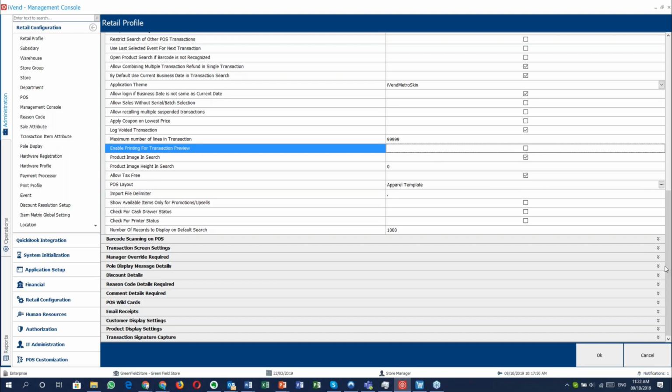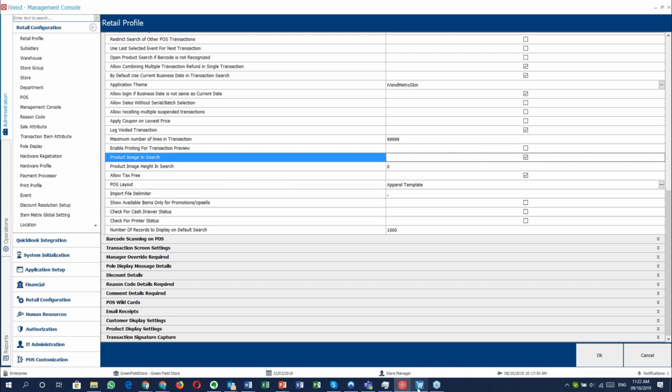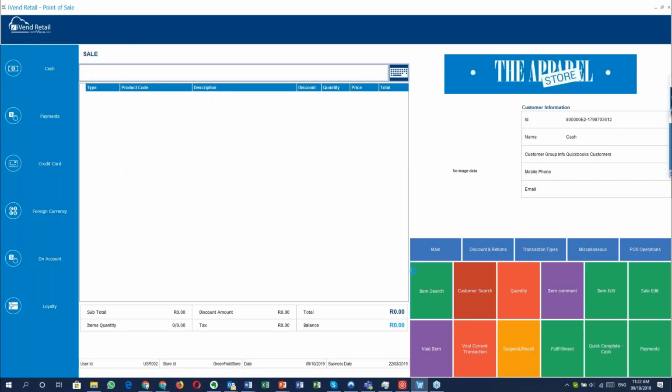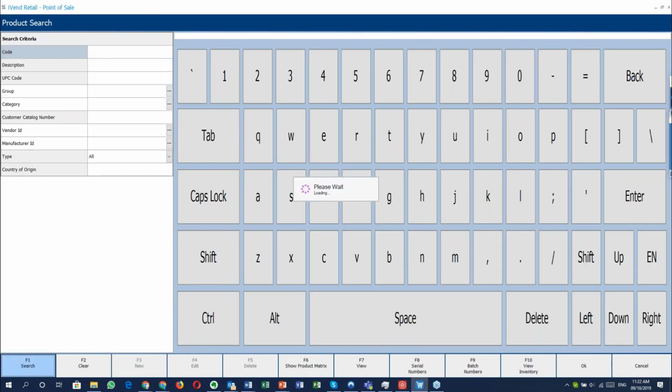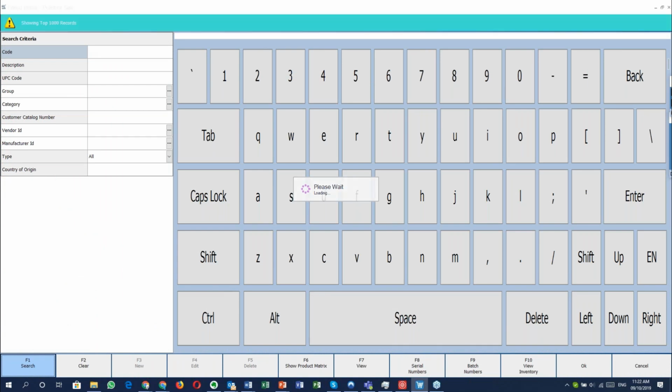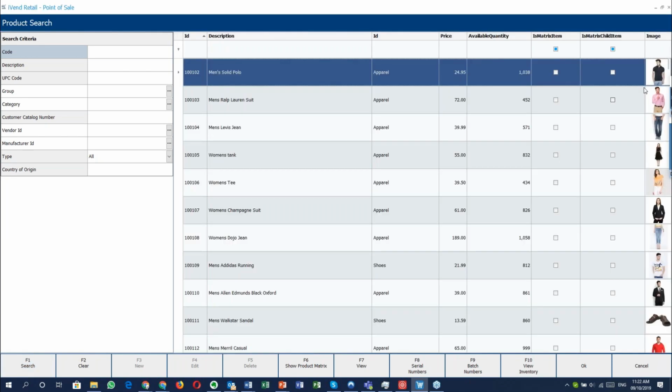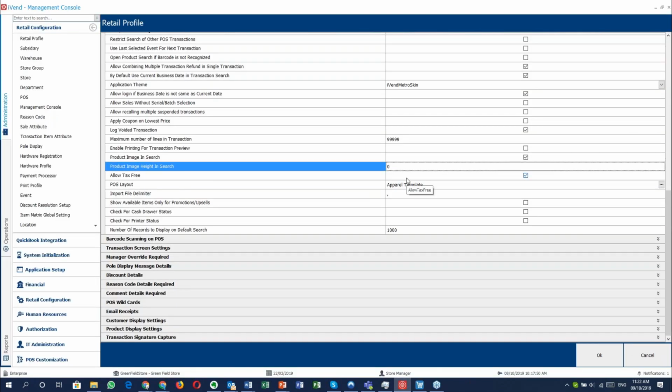Okay, do you want to do your product image and search, and product height and search? If I do a search for a product, does it display the image or not? Also, do you want to specify a particular height for the image? So how big must the image be? Up to you. With 0, it should auto-size the image, to be honest. But you can make it bigger if you want.